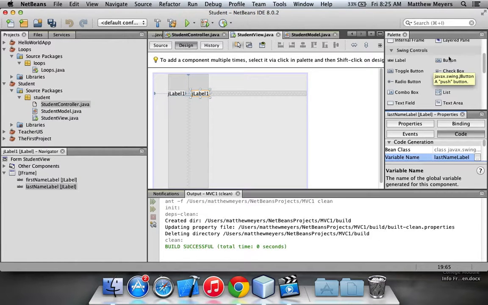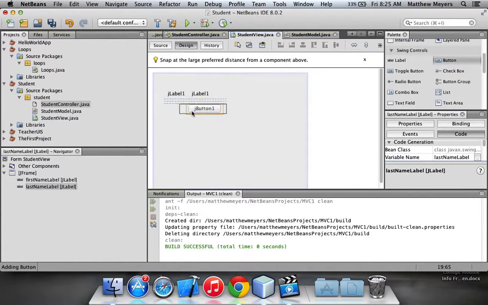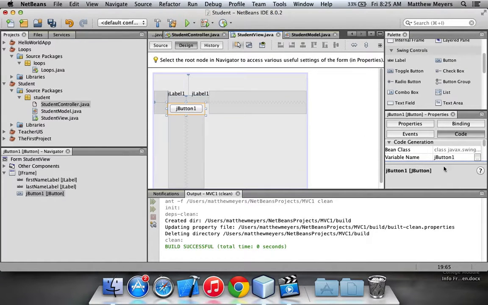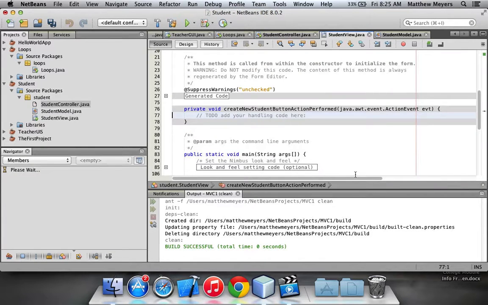Okay, let's also get a button going on here. And let's have this button, what should we want? We'll have this button create a new name, or something like that. So we'll call this button create new student button. And it's going to have to handle an event. There we go.